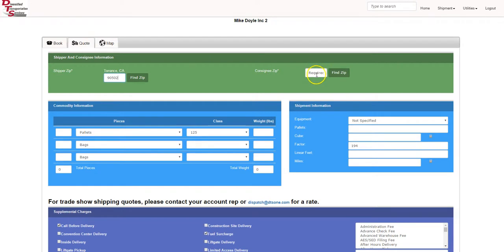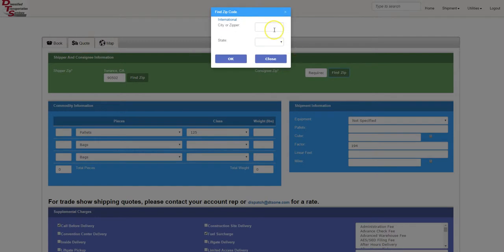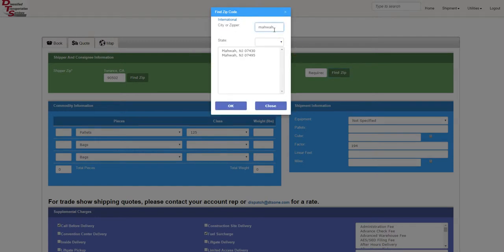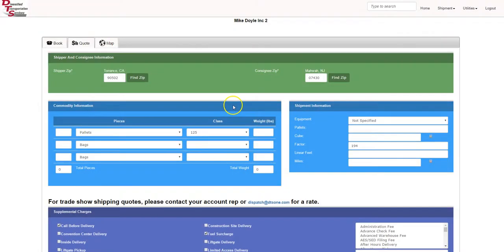And I'm going to say that I don't know the zip code where it's going, but I do know the city. If I click the Find Zip tool, I can type in the name of the city. We're going to use Mahwah, New Jersey. It'll populate the zip codes for me. I'll pick the one that makes the most sense and click OK.